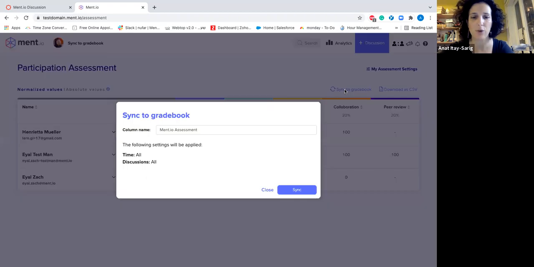So when I sync to Gradebook, I have a chance to define what the column name would be. And whenever I define the column name, if I use the same column name over and over again, it will basically override the previous one. If I create a new column name, then it will create an additional column.